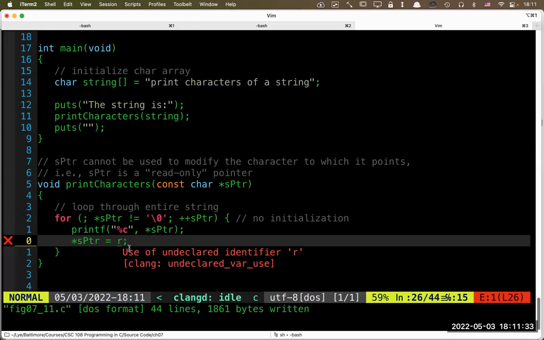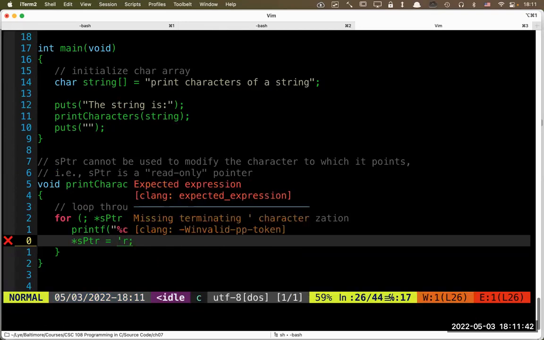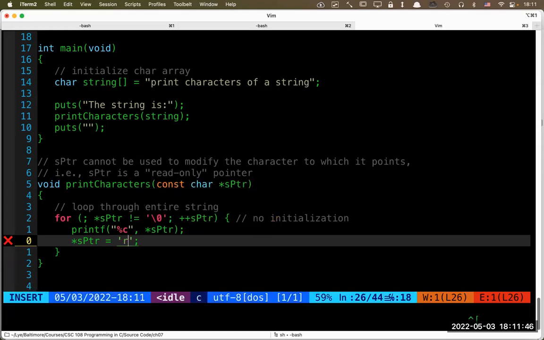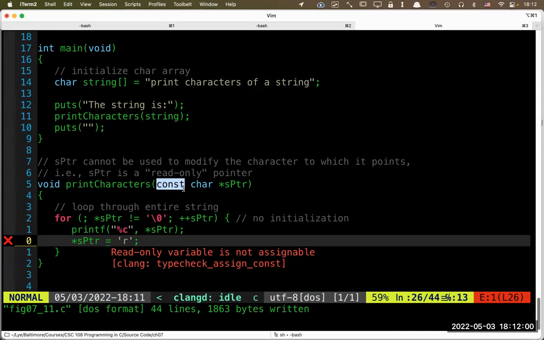Oh, no, so this is correct. So I use this. Let me check. Okay, still error. The error is here: the read-only variable is not assignable. So this is a constant here, so we cannot change its value. So this statement is not correct.